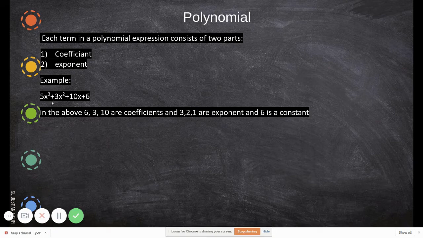So here these are 5, 3, 10, 6, all the coefficients, and the exponents 3, 2. Here if there is just x, then we can consider 1 as the power. So that is also an exponent.